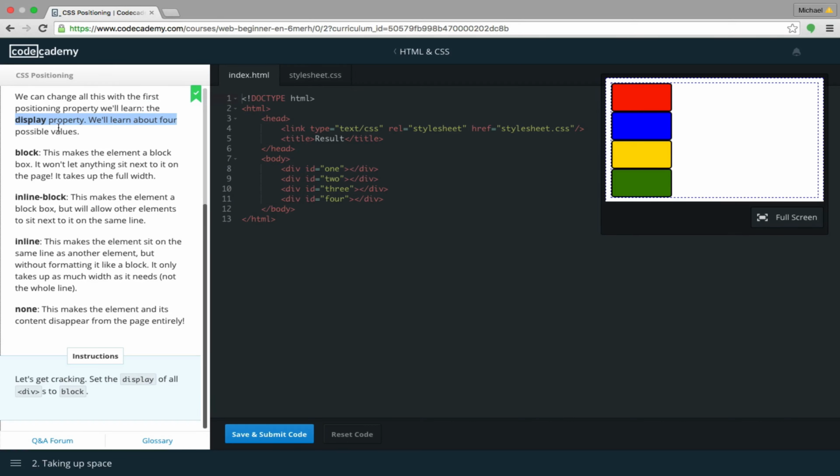We'll learn about 4 possible values. Block. This makes the element a block box. This won't let anything sit next to it on the page. It takes up the full width. Inline block. This makes the element a block box, but will also allow other elements to sit next to it on the same line. Inline. This makes the element sit on the same line as another element, but without formatting it like a block. It only takes up as much width as it needs, not the whole line. None. This makes the element and its content disappear from the page entirely.